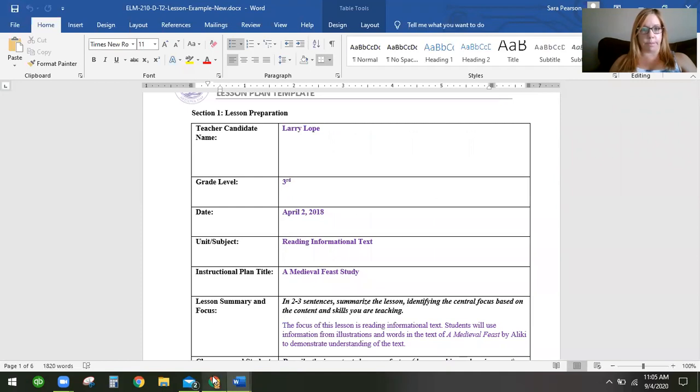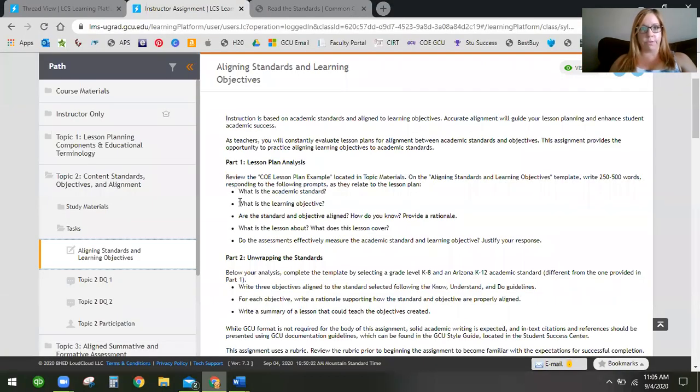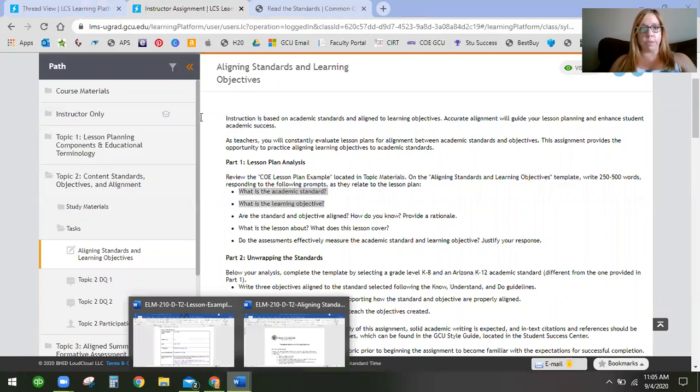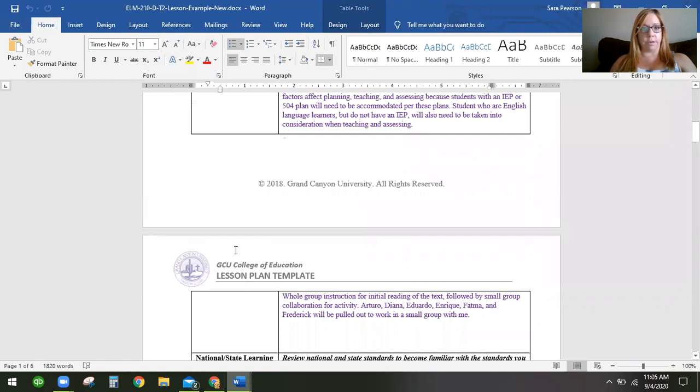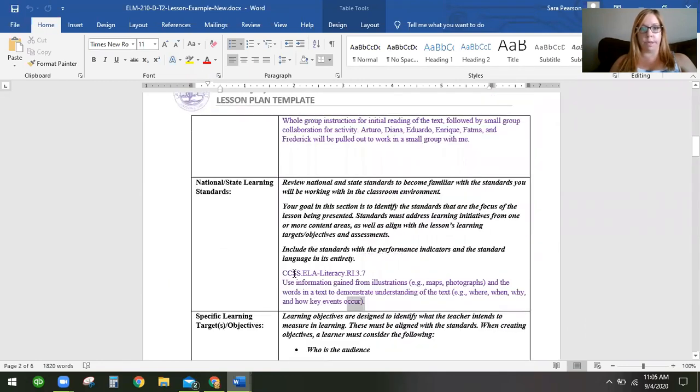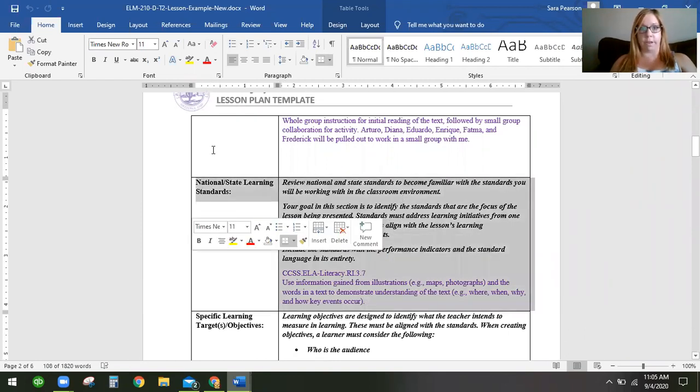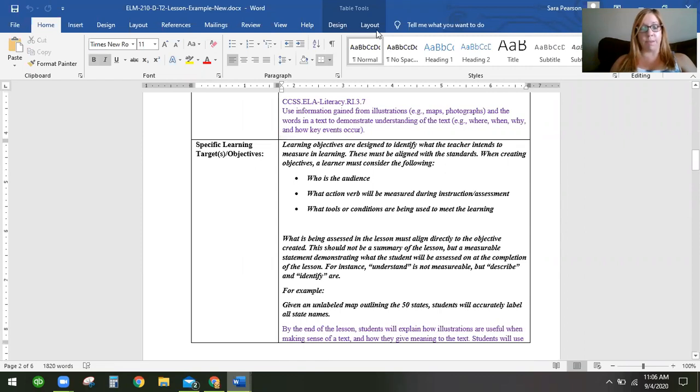Now, when I look at my assignment, it says we want to first identify the academic standard and the learning objective. So for this part of the assignment, you're literally going to go into your example plan and find the standard, and you're going to pull this standard and copy and paste it right over to your assignment. Then you're going to find the learning objective and do the same thing. Just copy, paste right over to your assignment. That will make your LOPES report higher for these two areas, but everybody has it tagged for these areas, so it's not a concern.